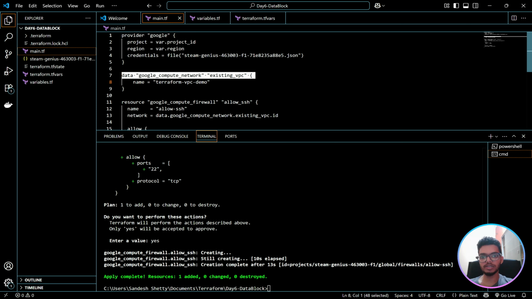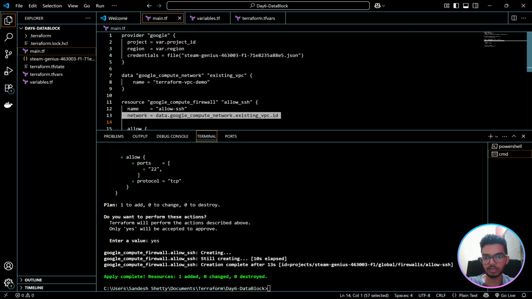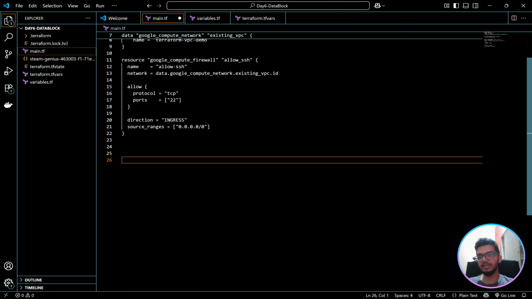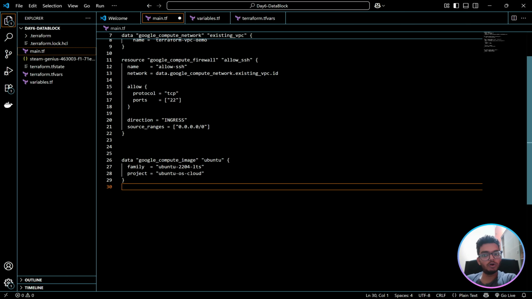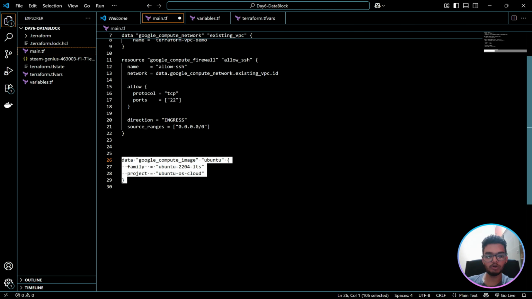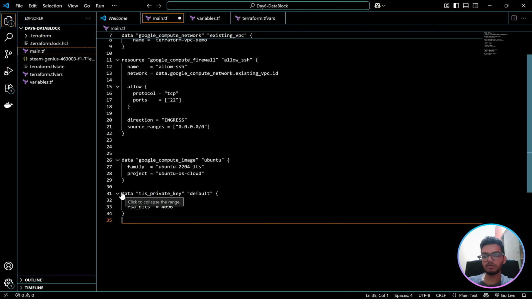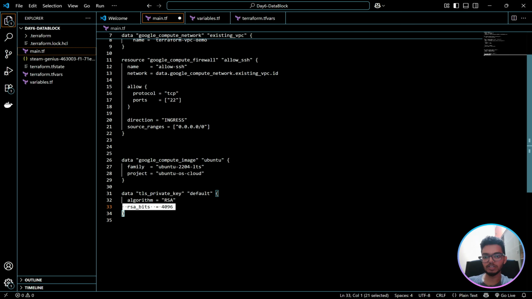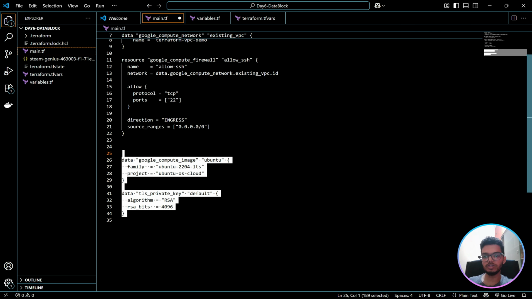Then you can refer to that existing resource in your resource block, like data.google_compute_network.existing_vpc. So you can fetch any existing resource using a data block. For example, if you want to fetch the latest image of an Ubuntu VM type, you can use a data block like this. You can fetch the image, then use this image to create a VM. Or if you want to fetch an existing SSH key pair, then you can use a data block. So like this, you can use data blocks to fetch any existing resources. This data block is a very helpful block in Terraform.